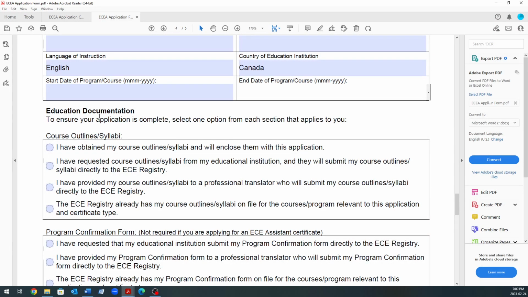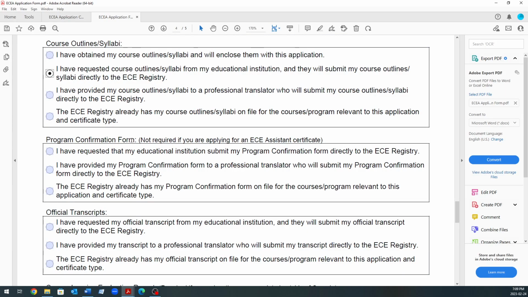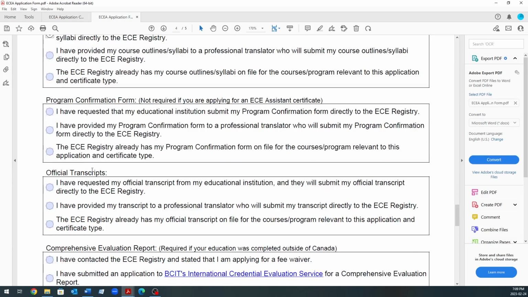So education documentation. To ensure your application is complete, select one option from each section that applies to you. So in the course outlines syllabi section, you will tick, I have requested my course outline syllabi from my educational institution, and they will submit my course outline syllabi directly to the ECE registry. So again, we will send your course outline directly to the ECE registry. Program confirmation form. This does not apply to you as you are applying for an ECEA certificate. So leave this box empty.